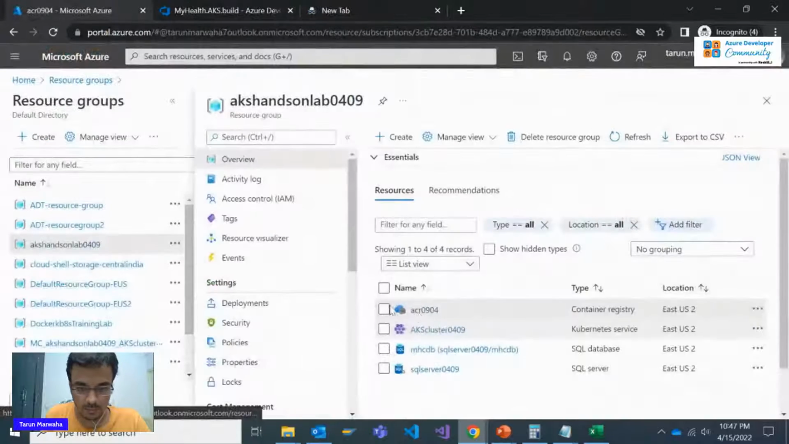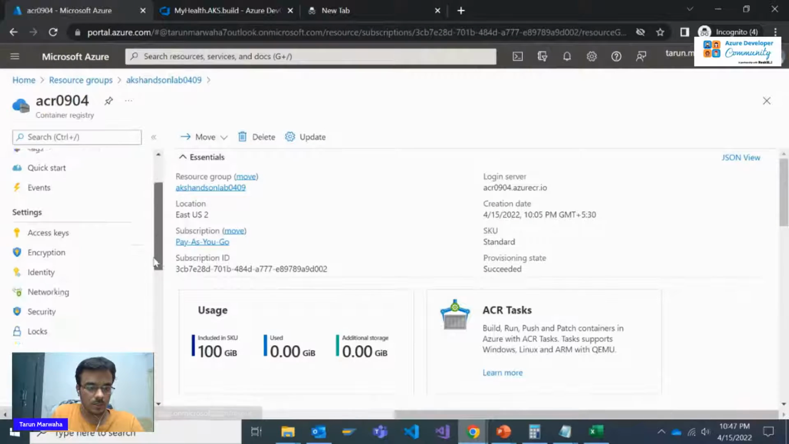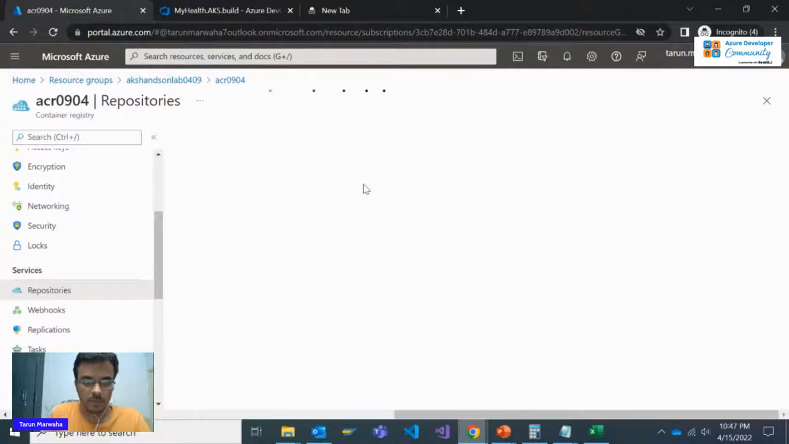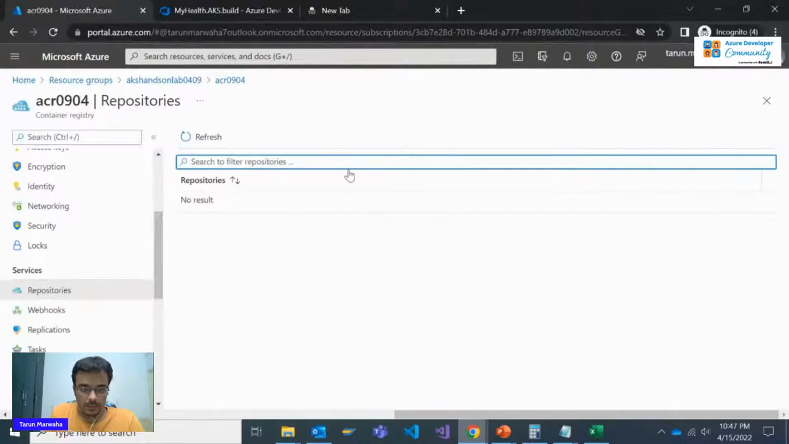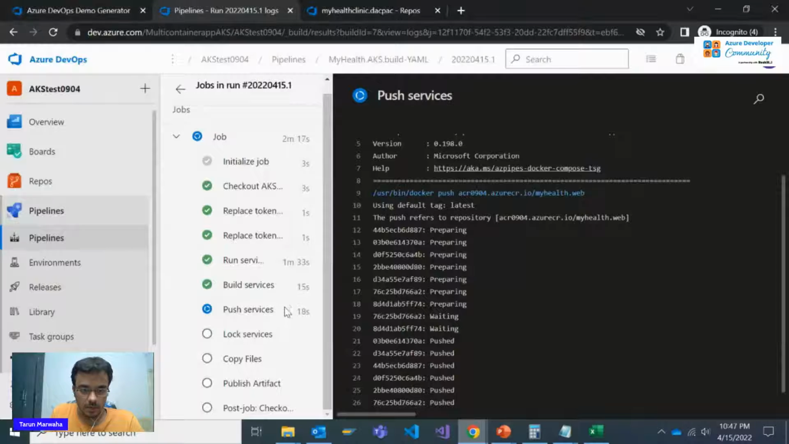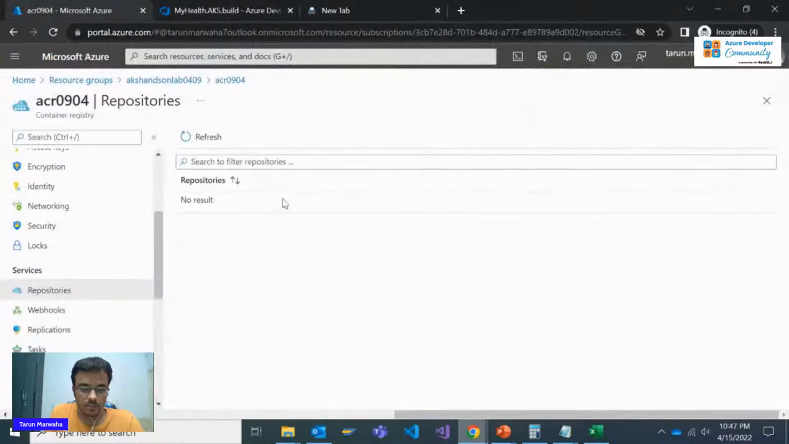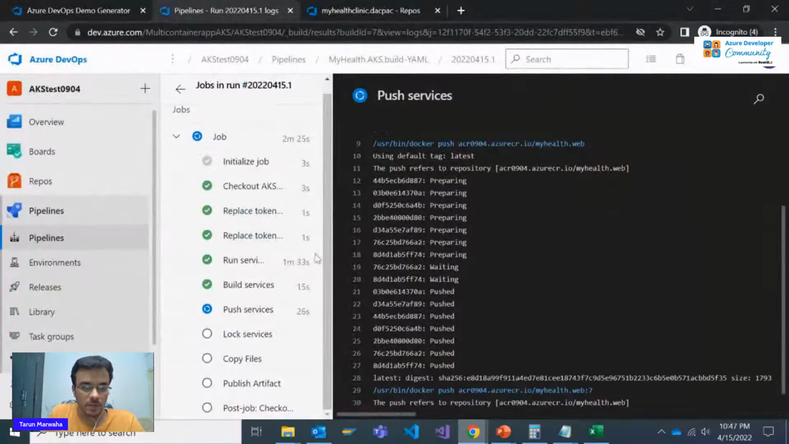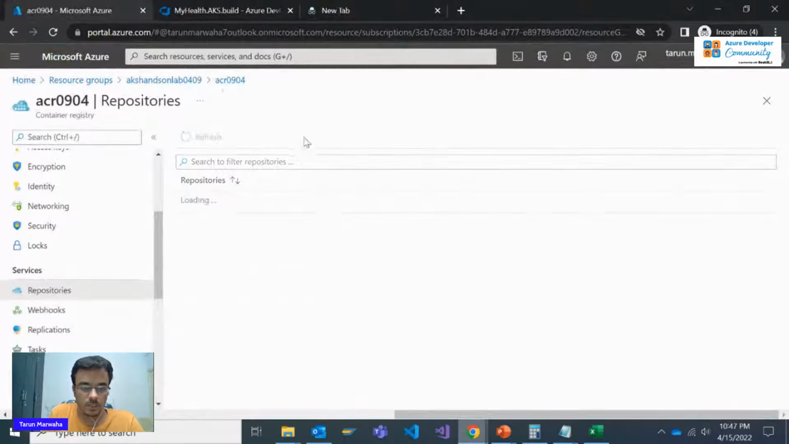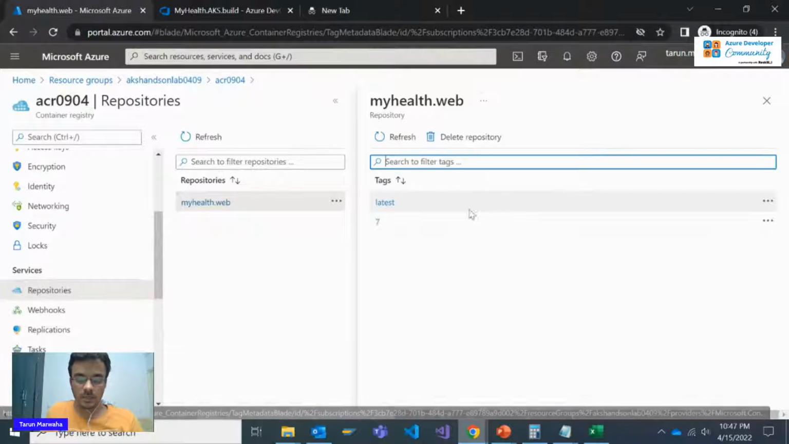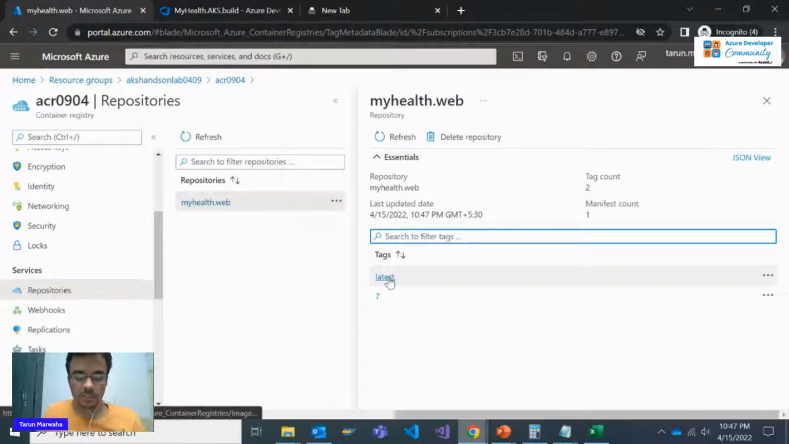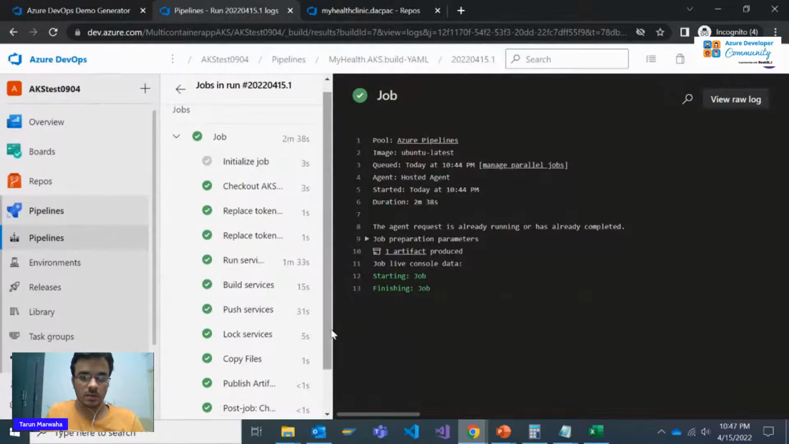So pushing the build, running and building the services, we will see. I think by push it will be deployed once it's running, building, and then pushing the service image. It will push to the container registry, and from here the CD pipeline will be triggered. When this step is successful, yeah, this is done. So if you see, my health.web repository is there. Now it will pick the latest image. This is the latest image. This is the repository, and there are two tags created, latest and 7. Now this has been done.